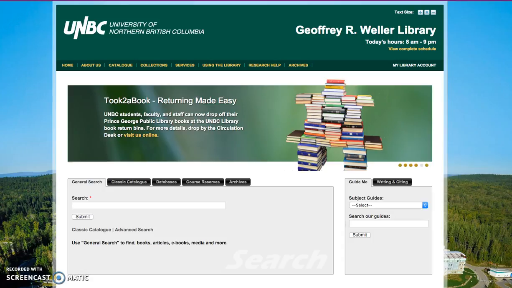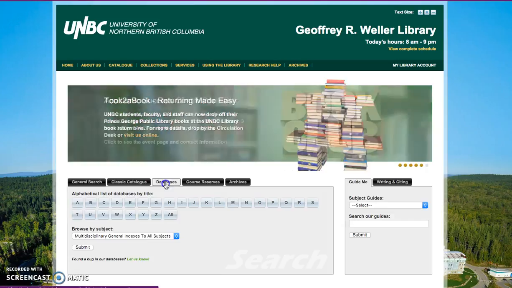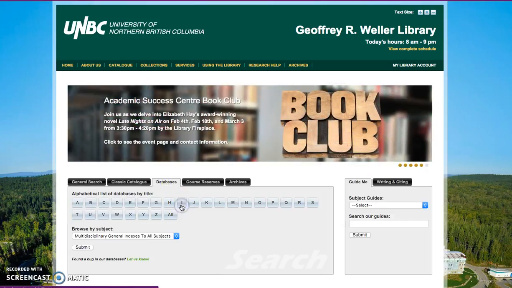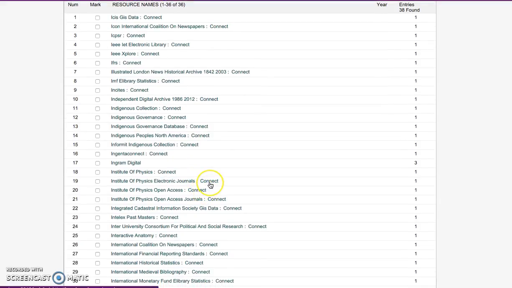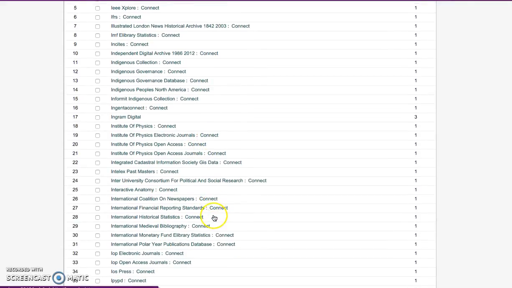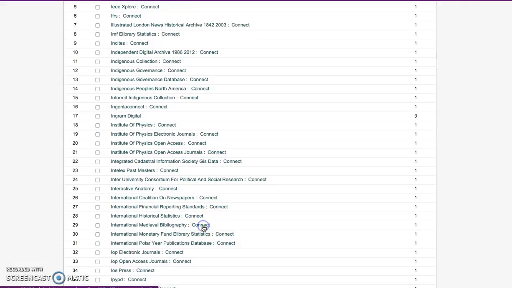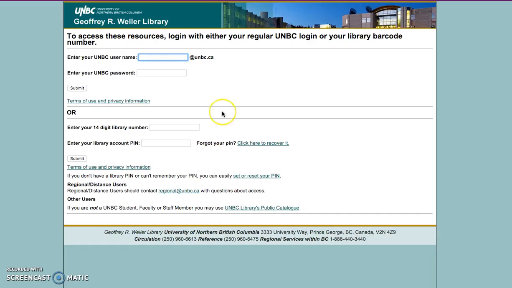So to access the IMB, go to the library homepage and click on Databases, and it will take you to the International Medieval Bibliography right here. Now, because I'm not on campus, I need to log in using my UMBC credentials, so my email address and my password, and that'll gain you access to the IMB.